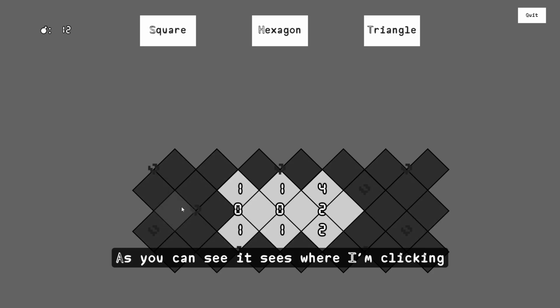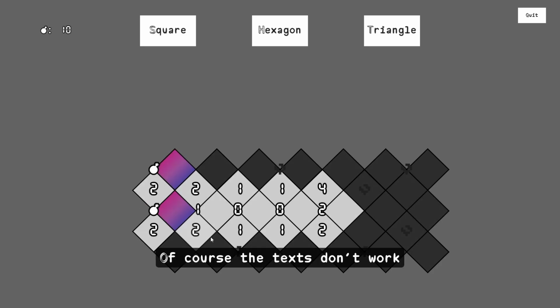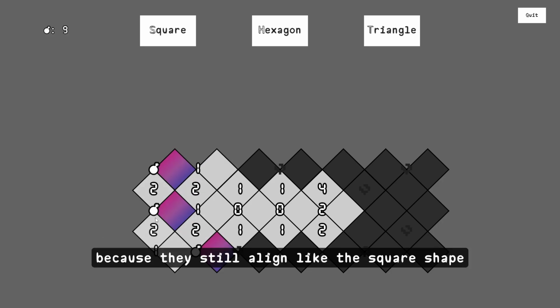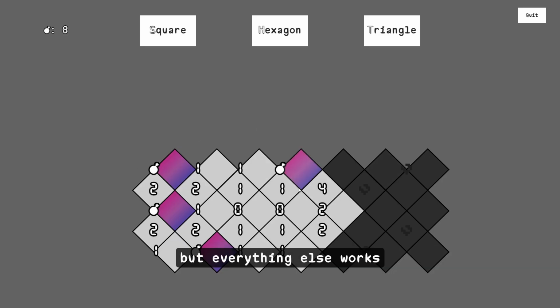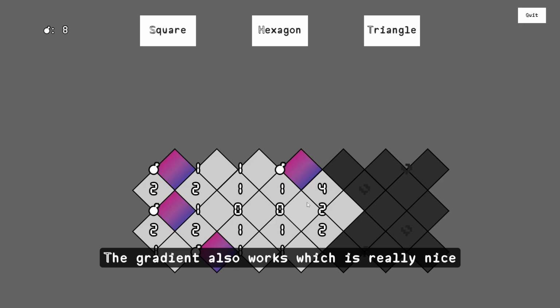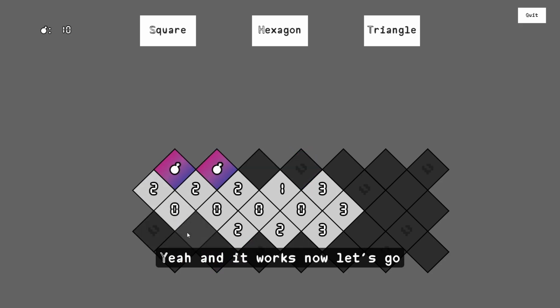As you can see, it sees where I'm clicking. Of course, the tags don't work because they still align like the square shape because they use a different function and I didn't touch that yet. But everything else works. The gradient also works, which is really nice. Yeah, and it works now, let's go.